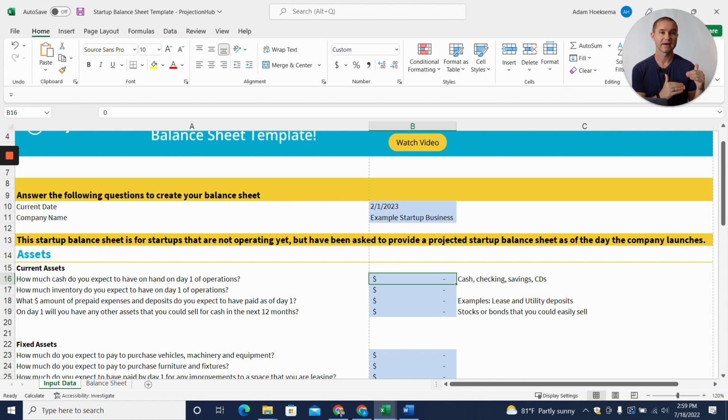What's that balance sheet going to look like on day one of the restaurant opening? That's what we're trying to accomplish here. And this could be the same for a software startup or really any sort of new startup business. We're looking to answer these questions as of day one of operation.